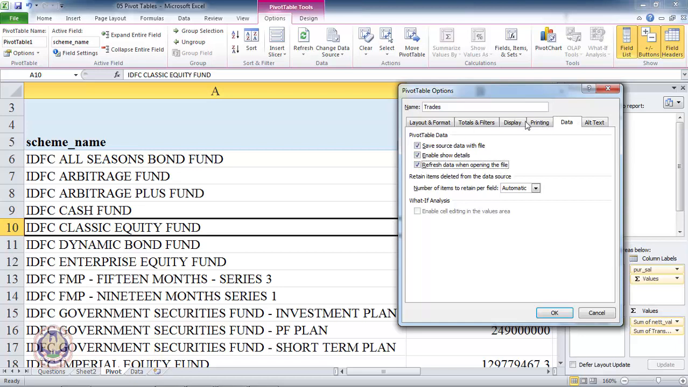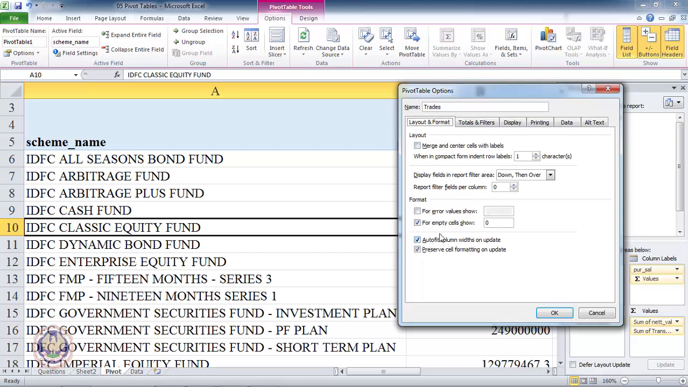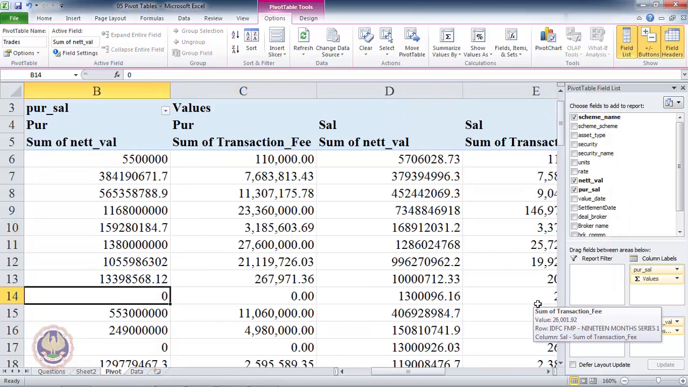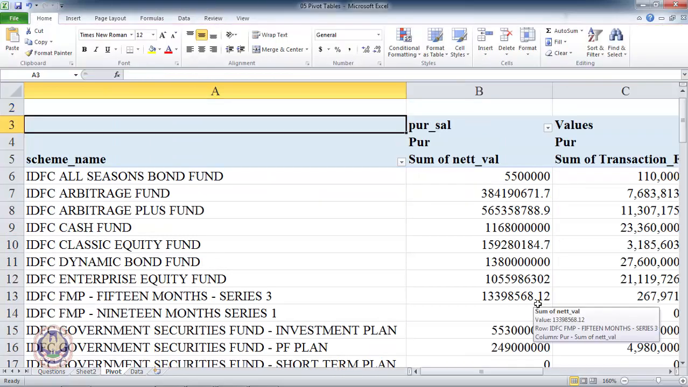There are various options over here. I suggest that you explore this particular window. Right now I have changed the name. For empty cells I say 0, press OK, and you can see the cells which were earlier empty have now been given the value 0. So now my table is completely filled.